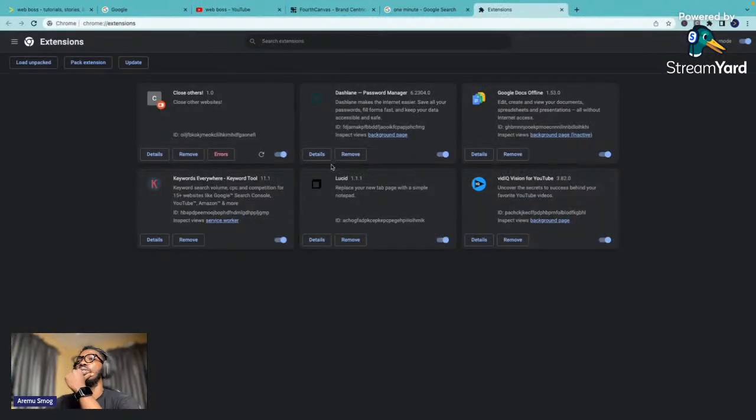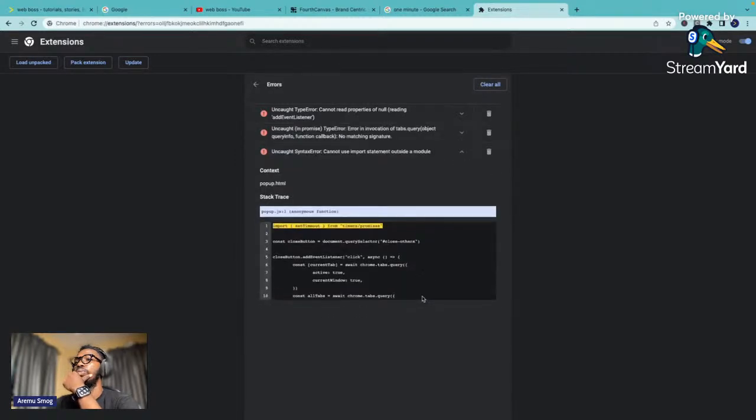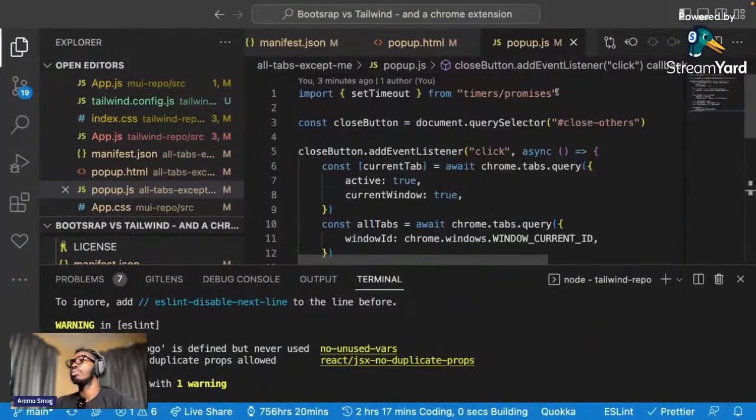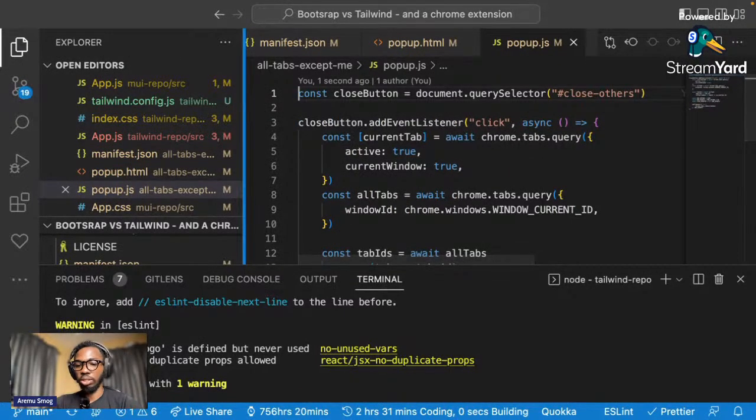So it's showing an error here. Cannot use import statement outside the module. Oh, interesting. So that was the problem. This was a mistake. It was a bug.